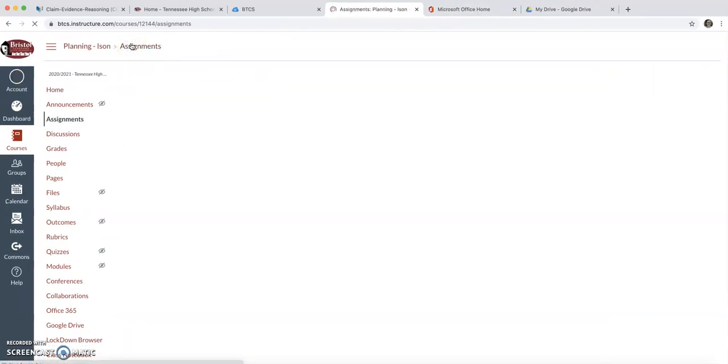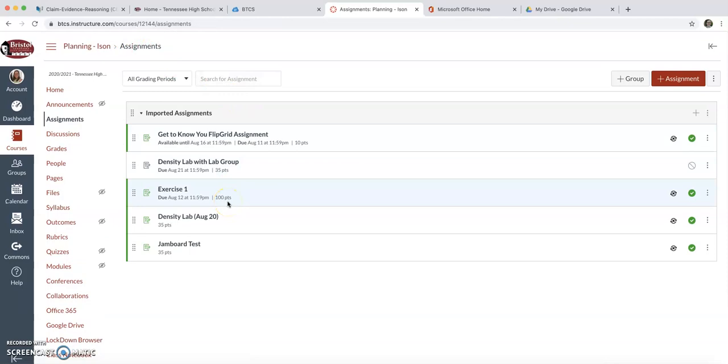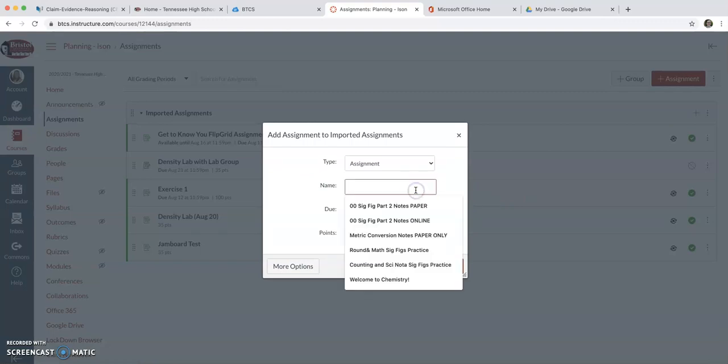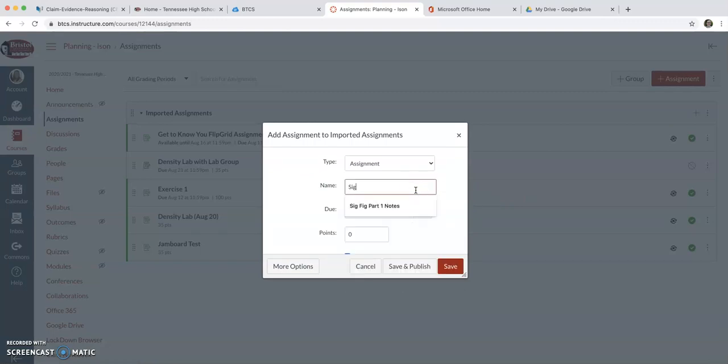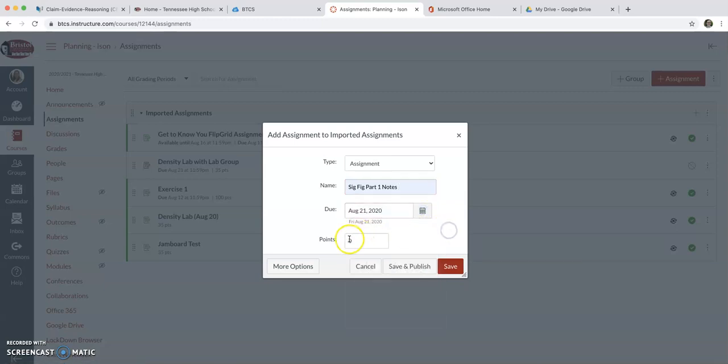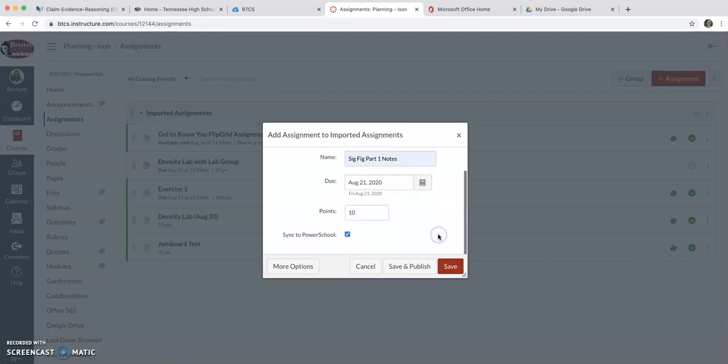So let's talk about creating one of these. I'm just going to go into assignments. So you've seen a Google Doc and a Google Jamboard. I'm going to make one with Google Slides. So I'm just going to add a new assignment. I'm going to call this SigFig Part 1 Notes. Sounds great. Give it a due date. It's notes. I'm going to make it 10 points. Sync or not sync, totally up to you.